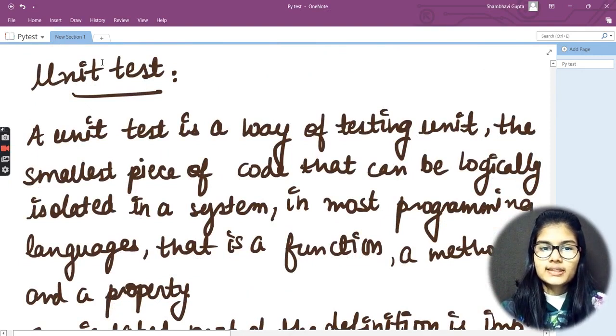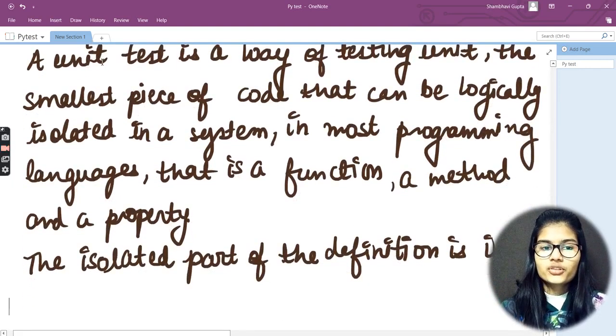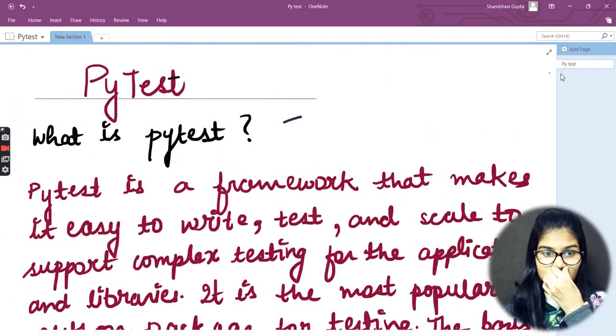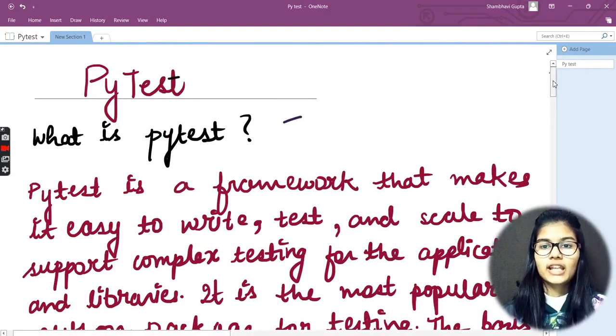Now, if I talk about the unit test in detail, I could say that it is a way of testing the units. The units are the smallest pieces of code which can be logically isolated in a system. In most programming languages, that is a function, a method, or a property. I hope I am very clear on this. Now, before moving ahead, let me give you a very quick recap.